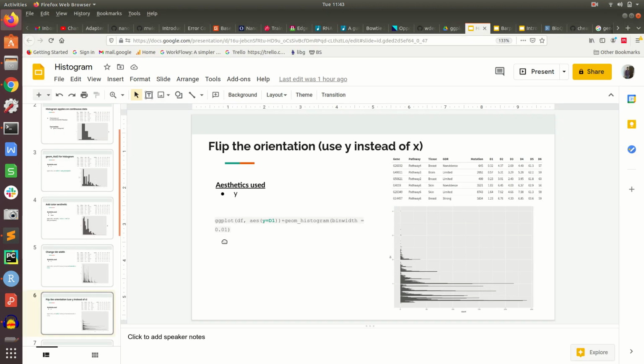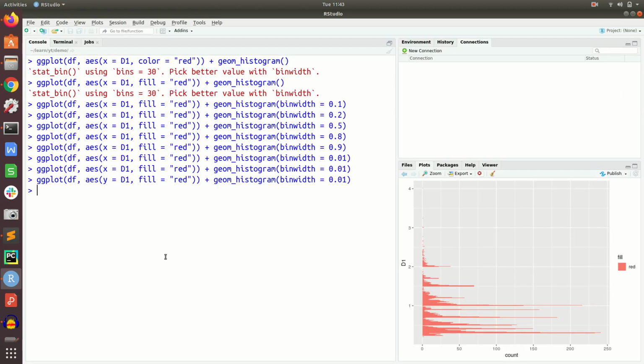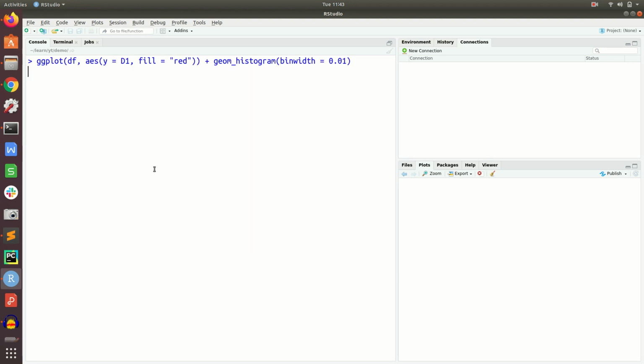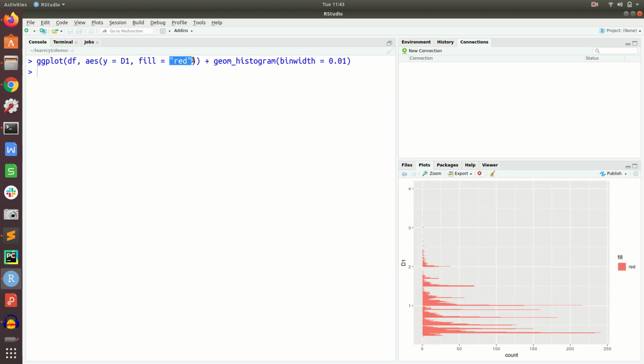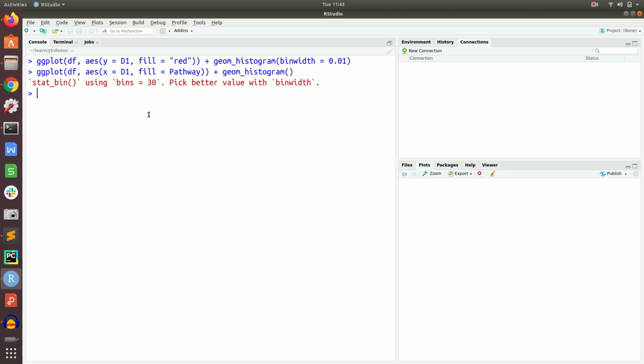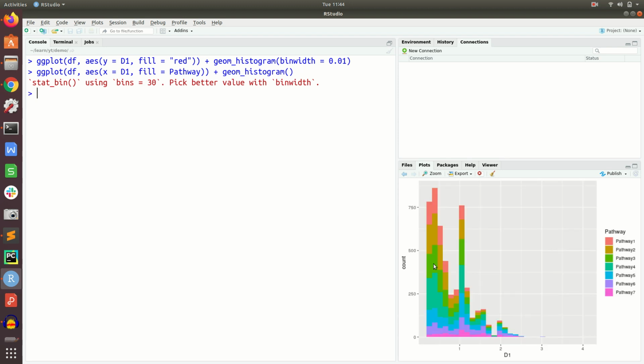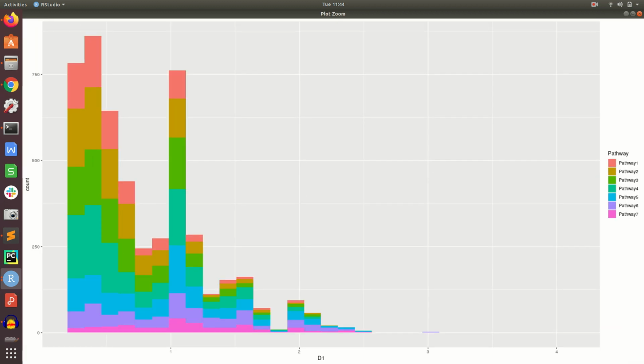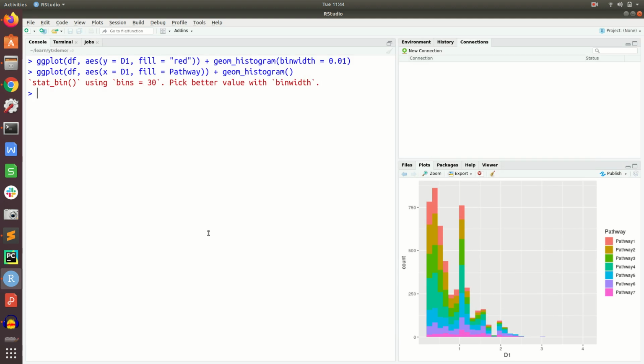Now, so far we have seen fill only with respect to one simple color we give. So now if we give fill with respect to pathway, what will happen? We now have two variables, and by default I am removing the bin width just to see. So now you see it is kind of a stacked histogram. It is now stacking of histogram. But this plot is not that useful, we cannot see much information.